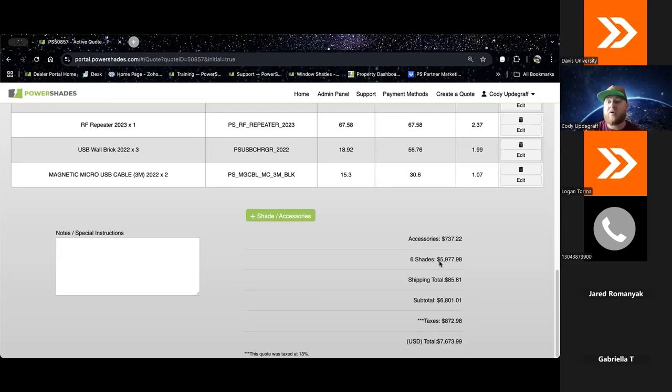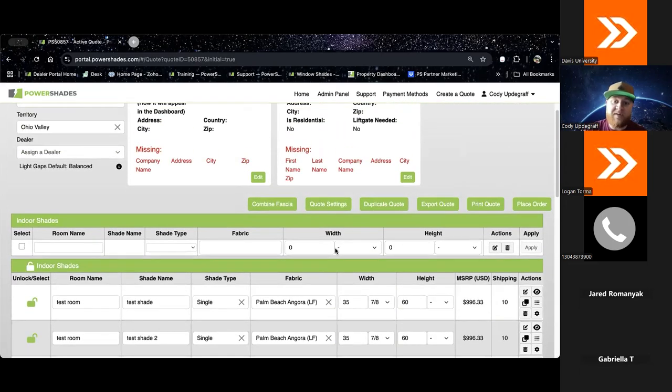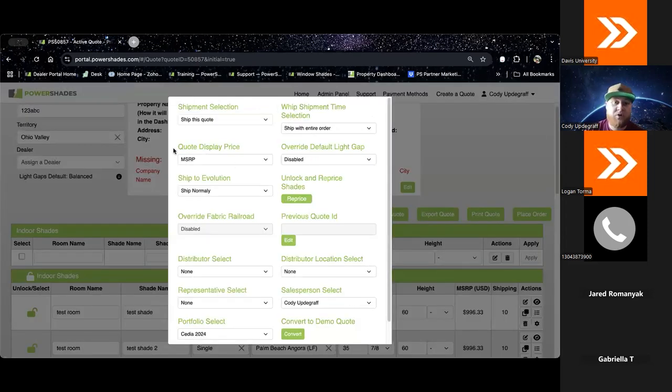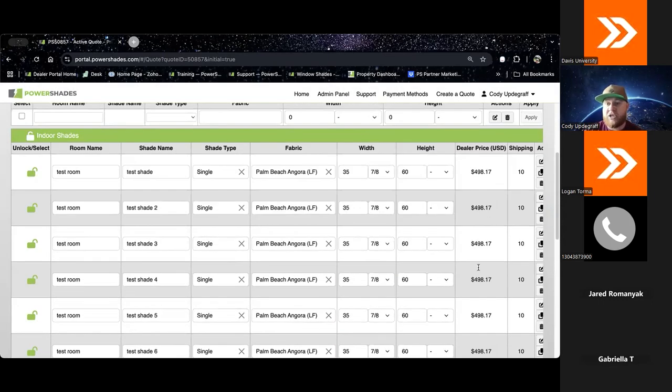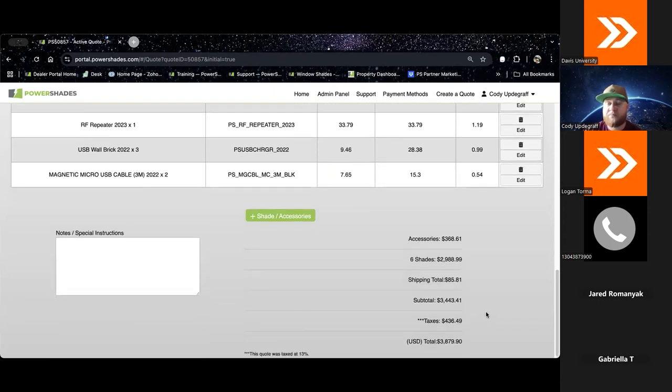And then this shows MSRP. Dealers can build this right in front of their client and it shows the client's cost, not the dealer's cost. Now, if they want to see their cost, they can come here to quote settings, quote display price. They'll be able to change this to my price. You guys will have the option to see your distributor price like you see here. Change that, and then it's going to change these for you, and then also update your pricing down here at the bottom as well.